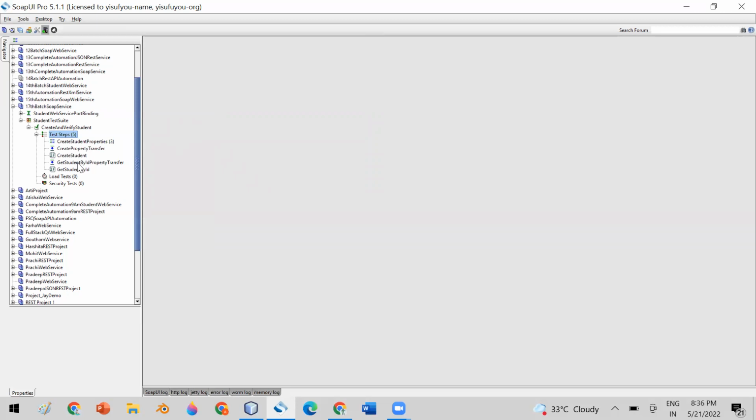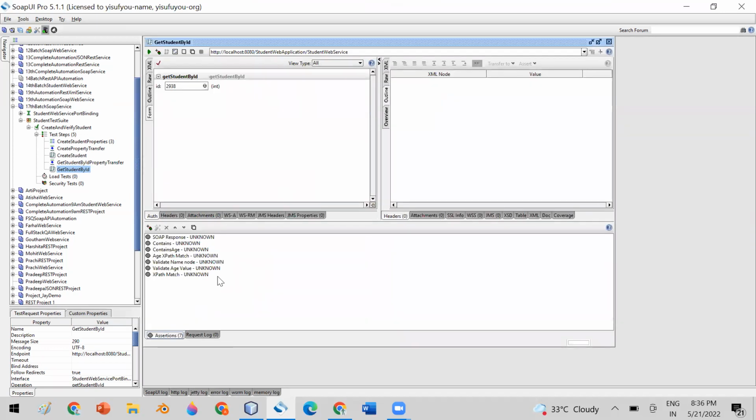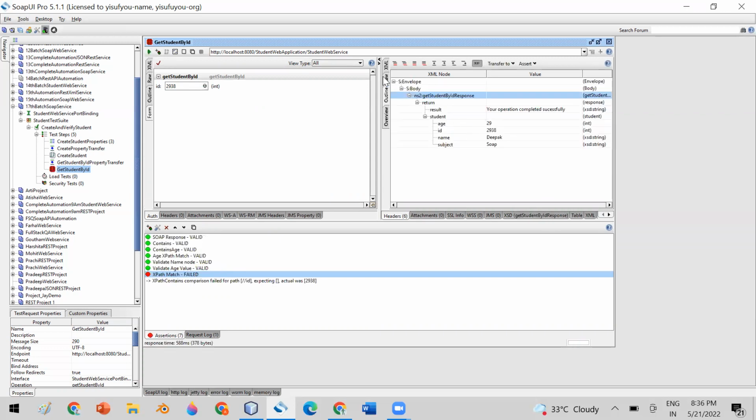In the last flow I also showed you the validation part. For example, I showed you multiple assertions here, like XPath, something like that. Now one more assertion I will show you, which is very, very important. And what is that assertion?